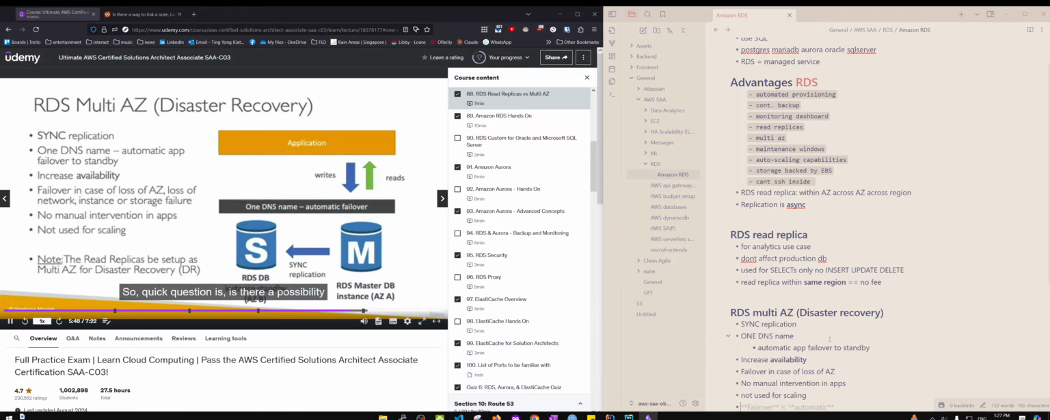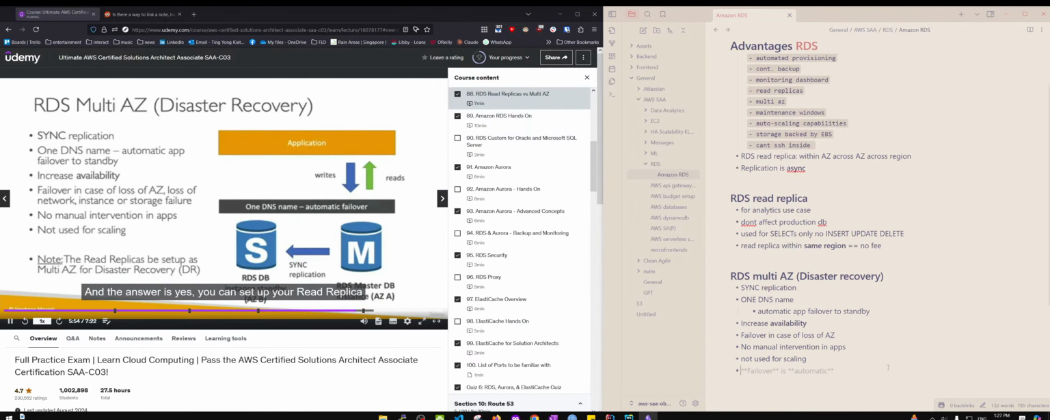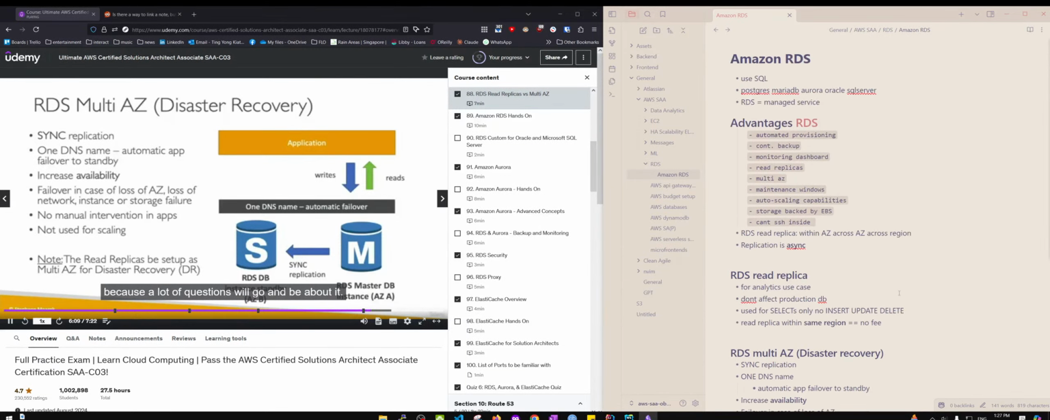So, quick question: is there a possibility to have the read replicas set up as multi-AZ for disaster recovery? And the answer is yes. You can set up your read replicas as multi-AZ if you want to. And that is a common exam question, okay? So that's it for the difference between read replicas and multi-AZ, but you need to absolutely understand this going into the exam because a lot of questions will be about it.